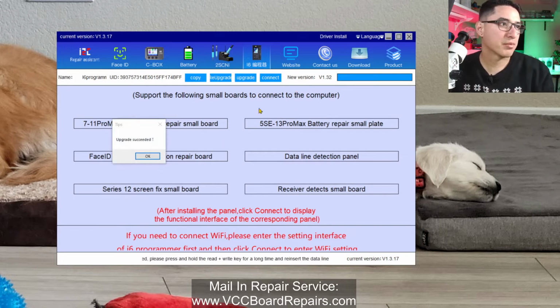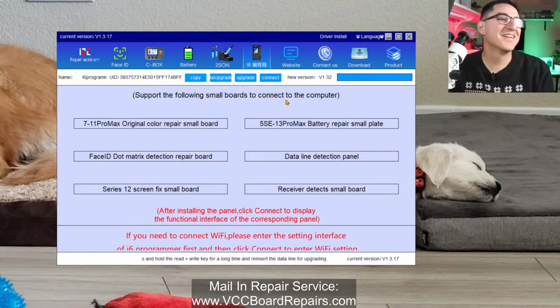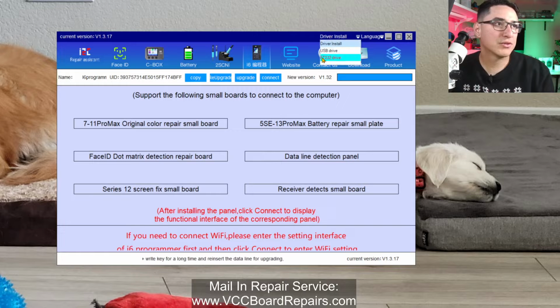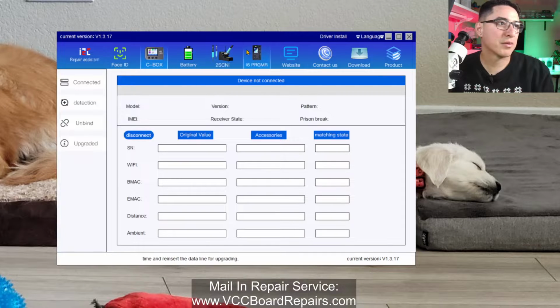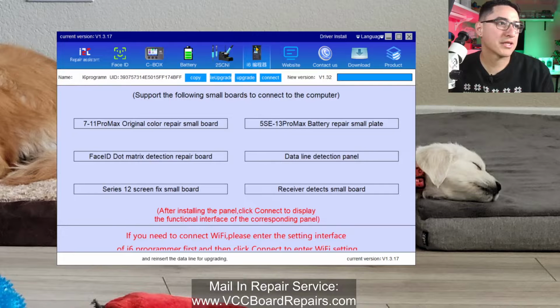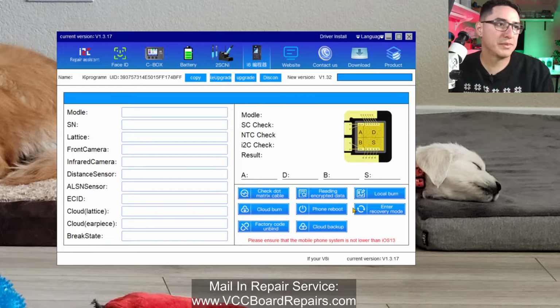It looks like it's actually upgrading it, which I didn't ask for. So that's another thing you might want to be aware of, but it did update it. Once you plug this into the PC, if you're having driver issues, here's the driver install option, but it should automatically go to this tab here, like the other programmers that they make. So it should automatically connect to this one, and then click connect. And there you go. It's a PC version.